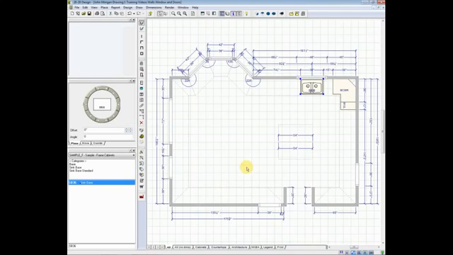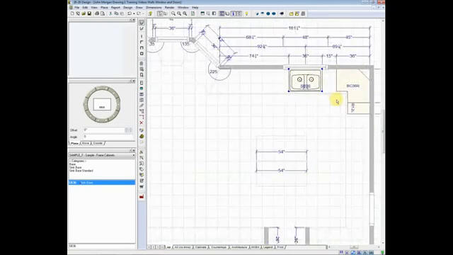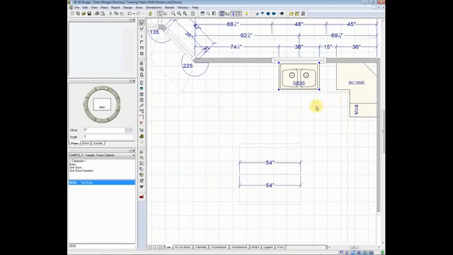Not only could I place the sink, but if you also notice on the screen, the system knew to center it. Let me zoom in a little bit by rolling my wheel forward. It actually centered it underneath of the window automatically. It did so because I dropped it below the window to begin with.